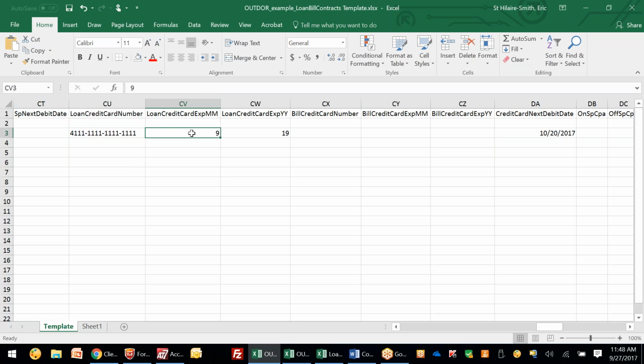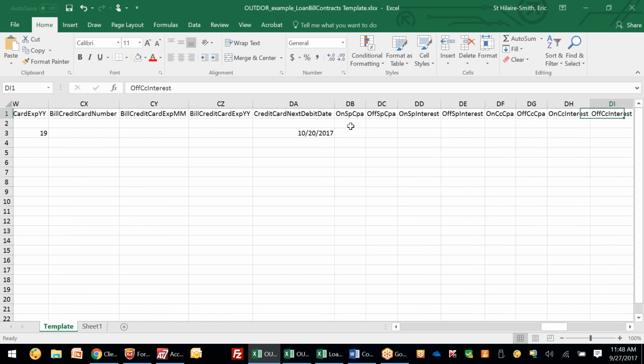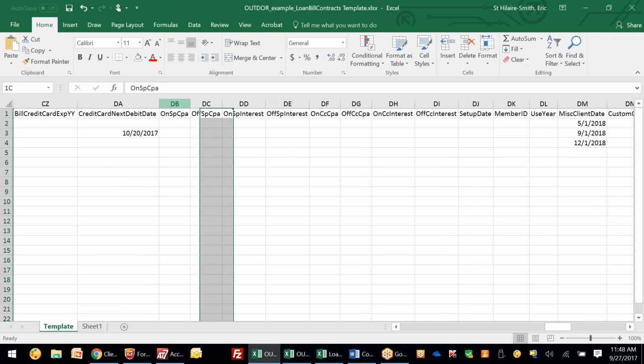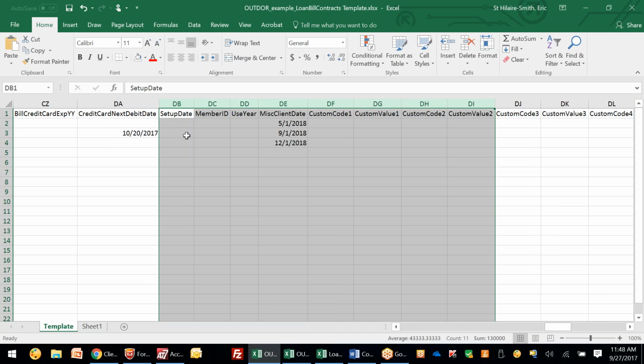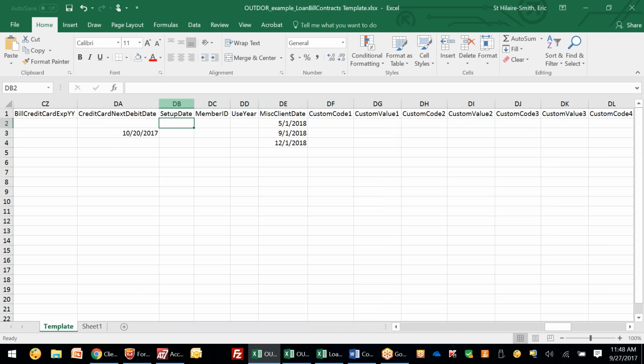Credit card information, expiration date, again, loan versus dues. So they can have separate, they can have the same. You are not going to be using incentive yet. I know there's some talk about that. So for now, we can take that out of the template. Setup date, the system will automatically default to the day the file is processed unless you want it to display something different. Put that in here.